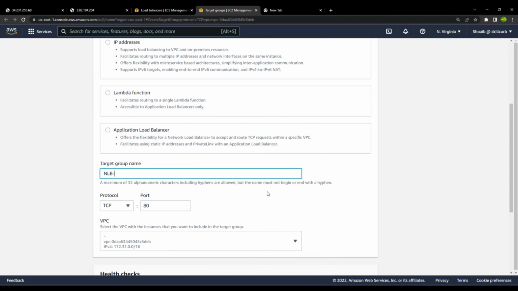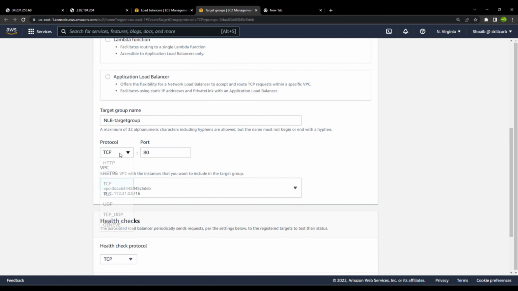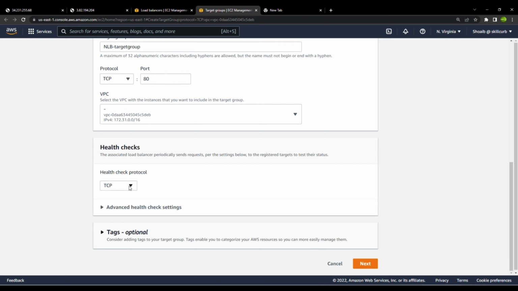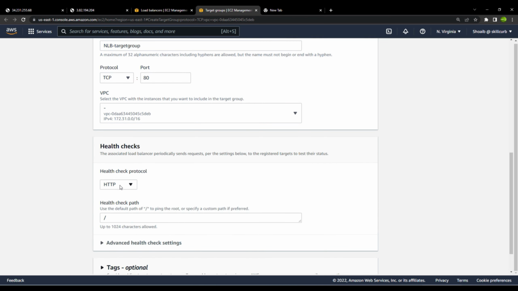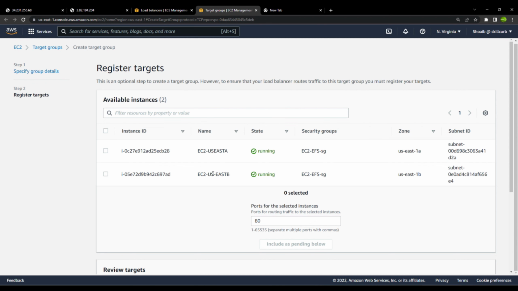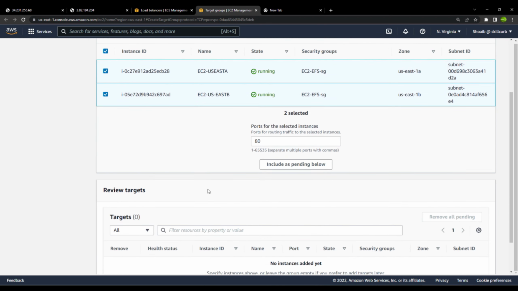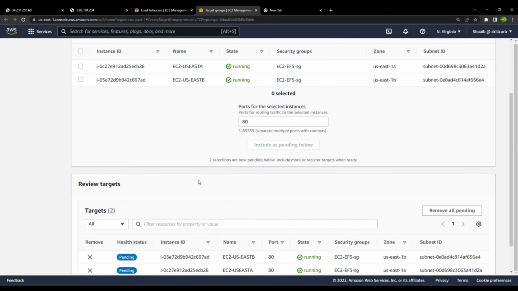I will name it NLB-target group. Now you need to define the protocol. The protocol can be HTTP, HTTPS, TCP, TLS, UDP, TCP_UDP or GENEVE. We will move with the TCP option for now. VPC will be the default one. Then for the health checks, you need to select a protocol. We will keep it TCP over here, or if you want you can select HTTP or HTTPS. Move on next. Now you can see the two servers that are up and running. We will select these two instance IDs and include as pending below. So these two become our target group instances, and then we will create this target group.